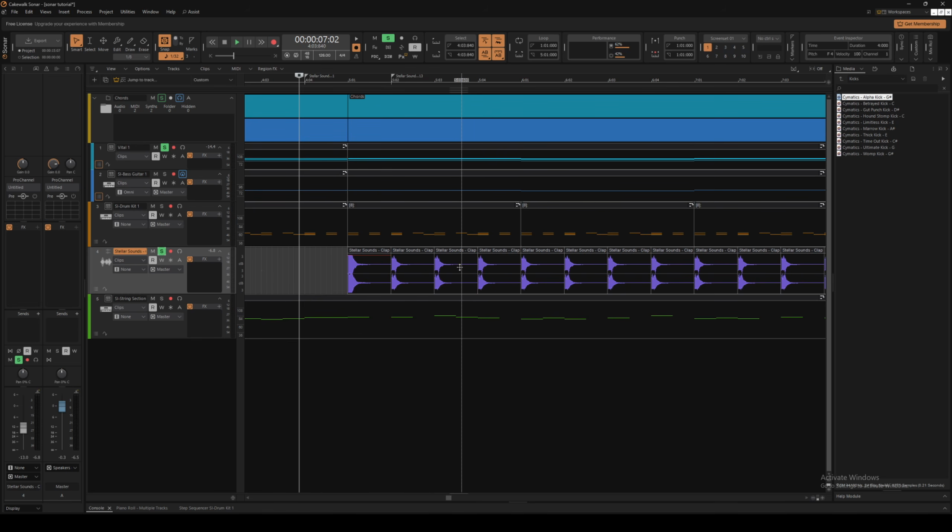I can do it to this alternate clip over here. Hold control and then left click, drag. If I raise it up, it raises the volume. If I bring it down, it reduces the volume.